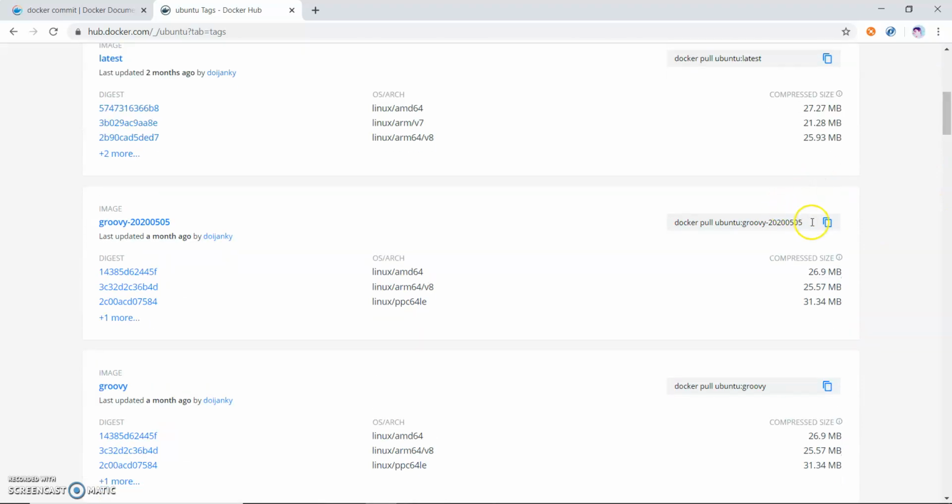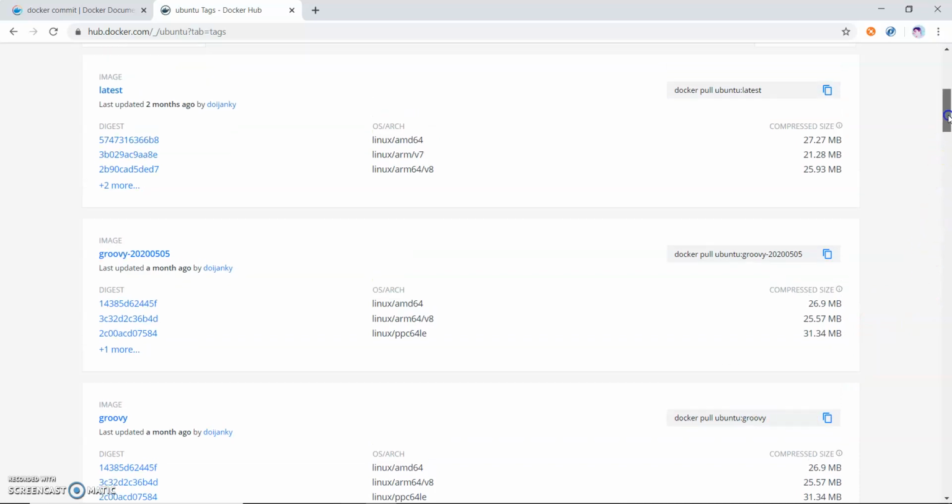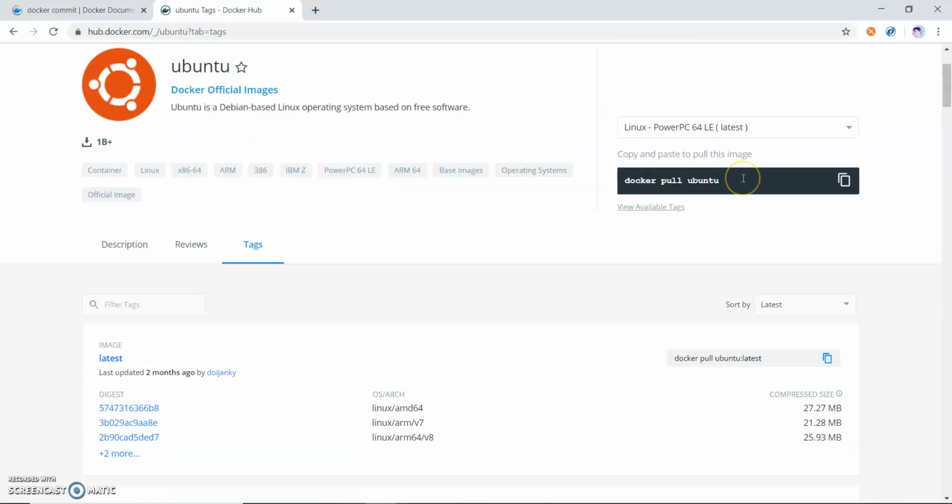So you can see that this is a different version. If I have to install a particular version, then I have to pull it in this way. This is the latest version which I am pulling. I am pulling my Ubuntu image from the Docker Hub registry, a common repository, to my local Docker, so that I can use this image in a container and use this container in my application. Let me see whether it will install or not.